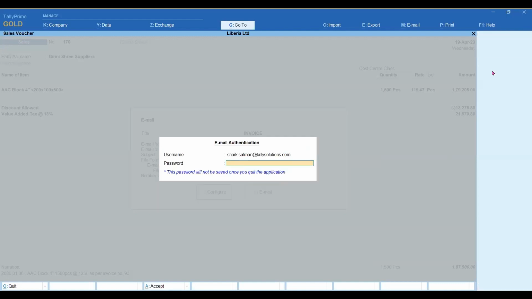I'll just click on mail now. Now it asks for my password, so I need to give a password. The mail password you have to provide here. And please remember, the password will be stored until you quit the application. Like you have sent an email now, Tally is open for the whole day, so the password will be automatically stored here. You can just enter and send it.